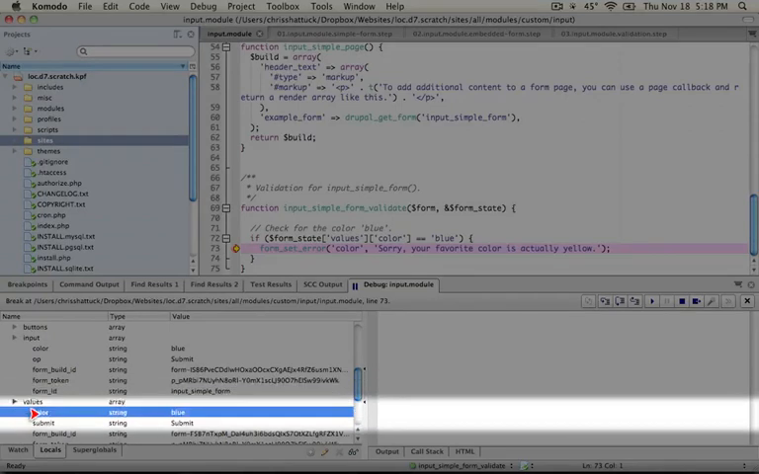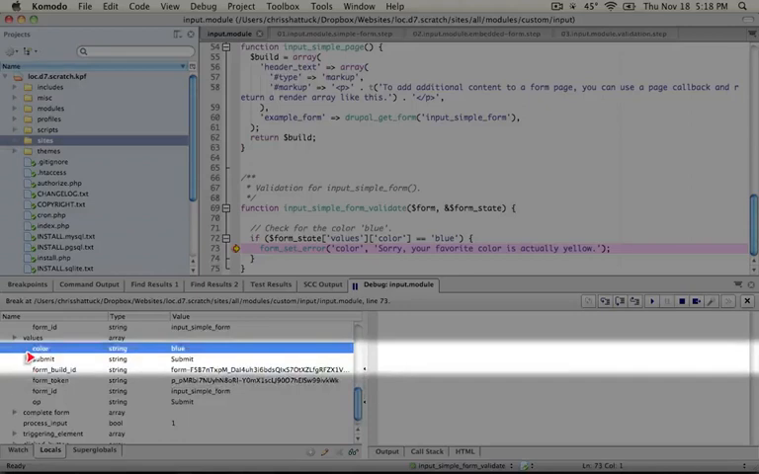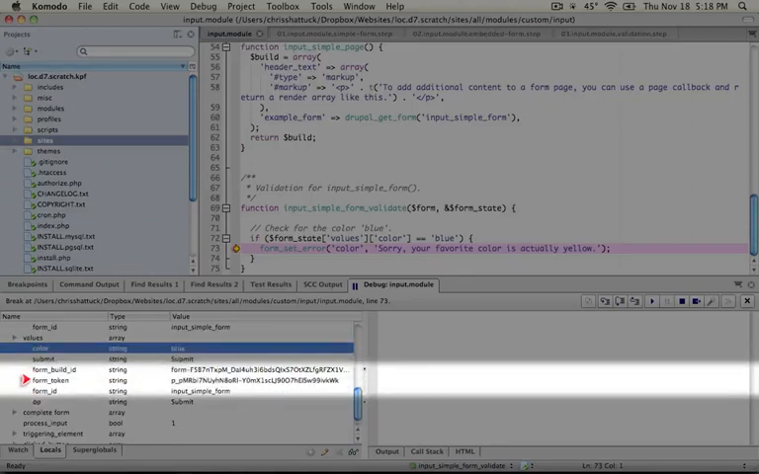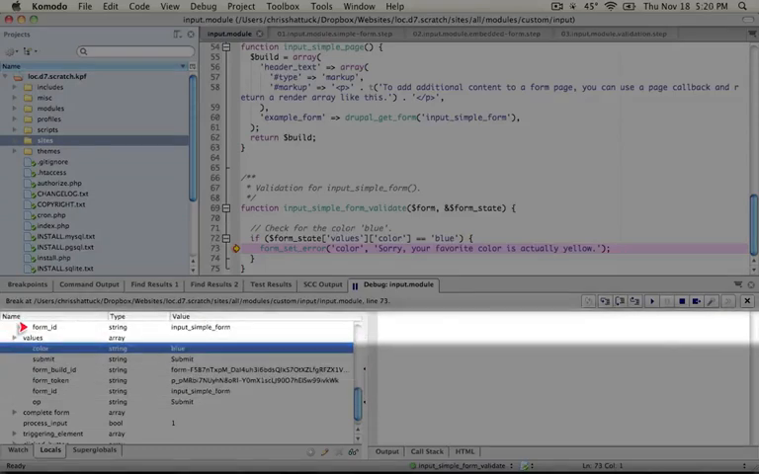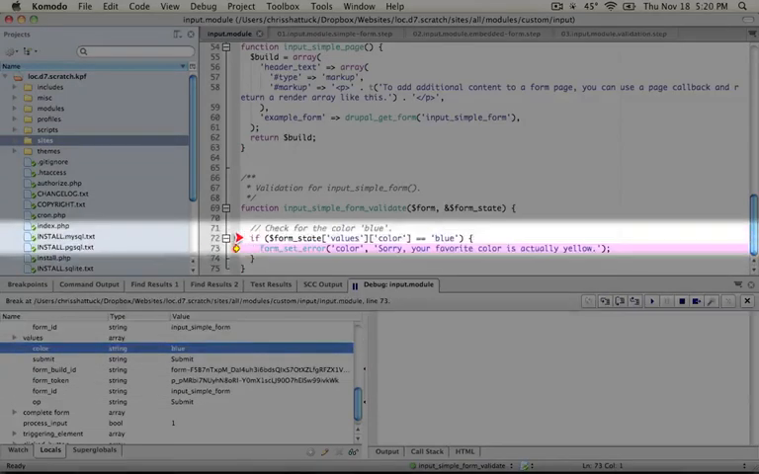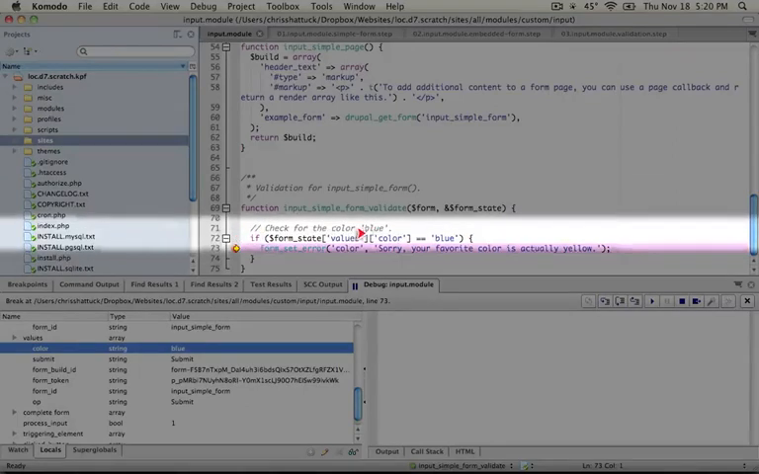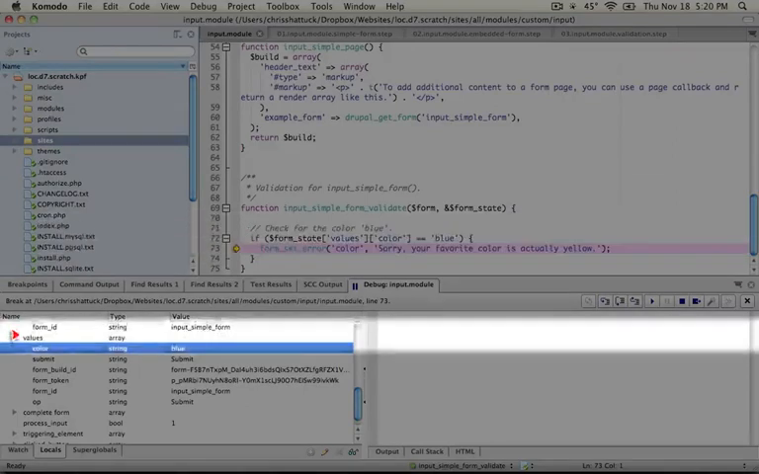So we see the color is blue, and there's some additional data here, including the form token, which is a unique identifier for our form, which prevents cross-site request forgeries, or one site submitting a form on behalf of our site. So if we jump back to our code, we'll see this if statement. We're checking for form state values color, and that corresponds to this values color here.